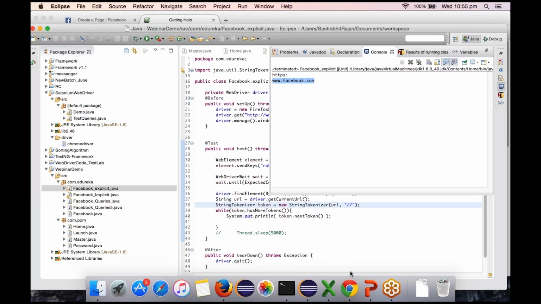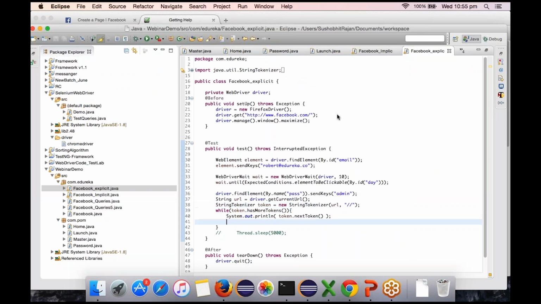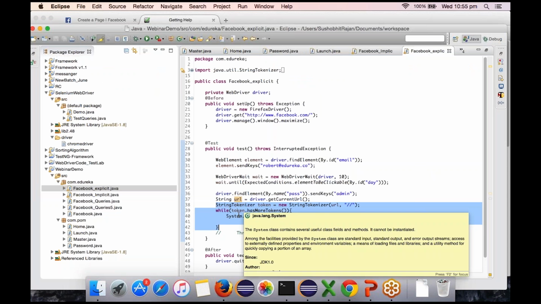Does string tokenizer take the URL by default, or should the URL be passed? You need to pass this, Nagendra. Okay, I was not passing this value, and that's the reason it was giving a blank value. This is not the only way I was trying with the split. You can do whatever; there are multiple ways to break data.